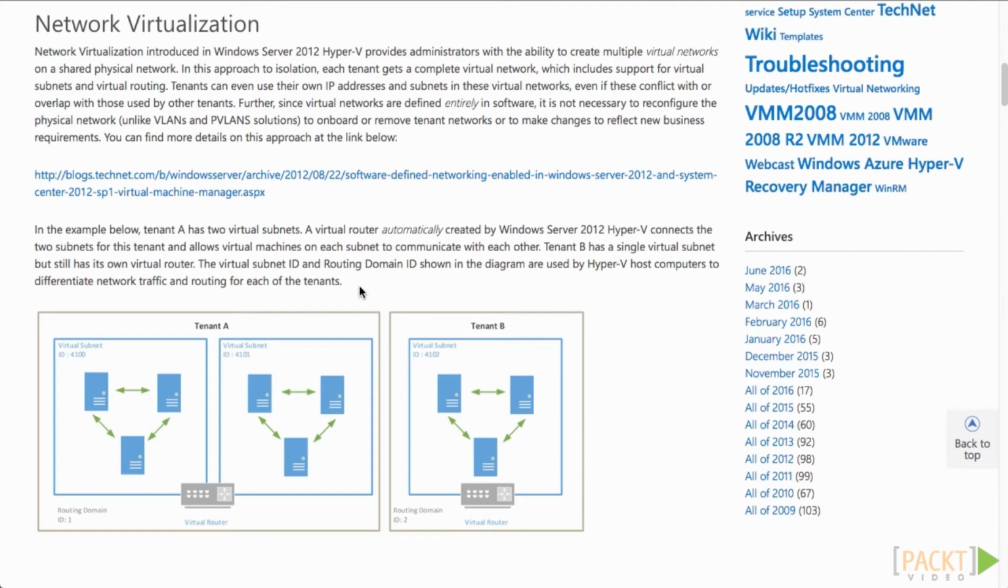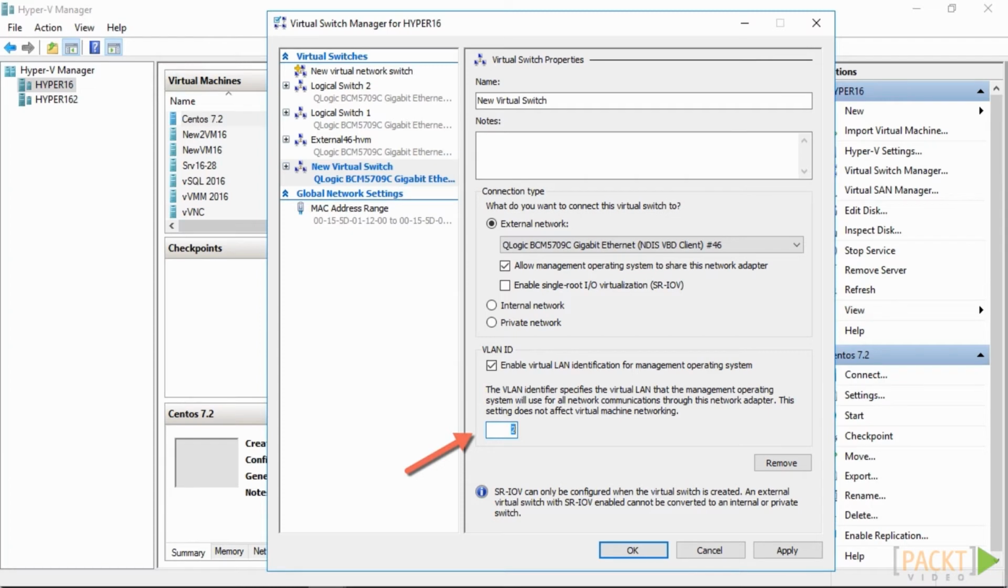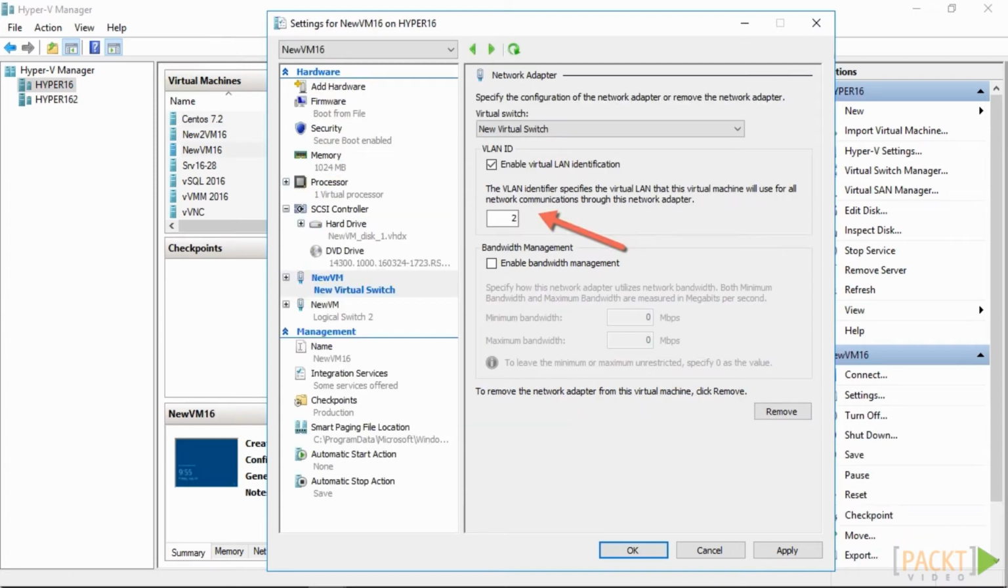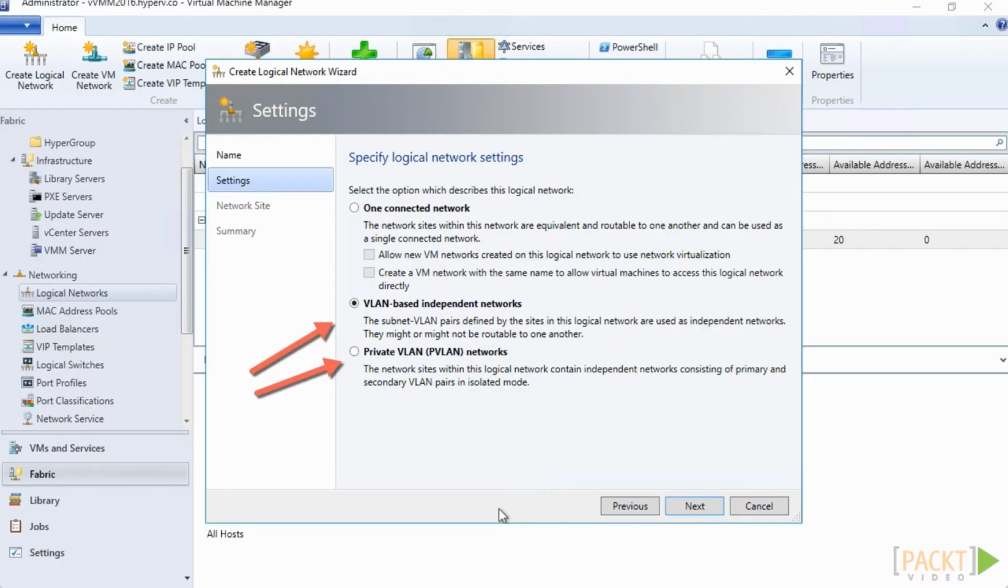If there is no need to isolate network traffic on the logical network, a single VM network configured for no isolation or direct access is all you need. In Hyper-V Manager, VLANs are enabled in two places. First, when you create the virtual switch on the Hyper-V host, and second, when you configure the network adapter in the virtual machine itself. In System Center Virtual Machine Manager, enabling VLANs is a little more complicated because you have multiple IP subnet VLAN pairs in a VM network, and multiple VM networks in a logical network.